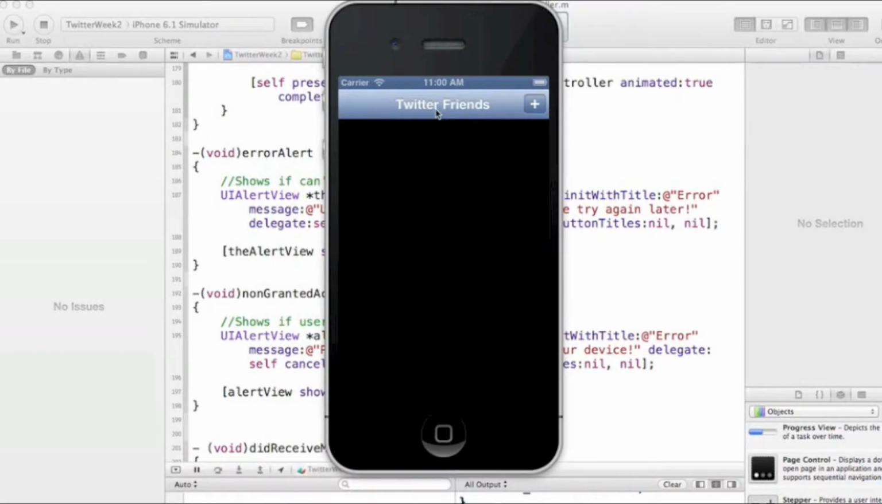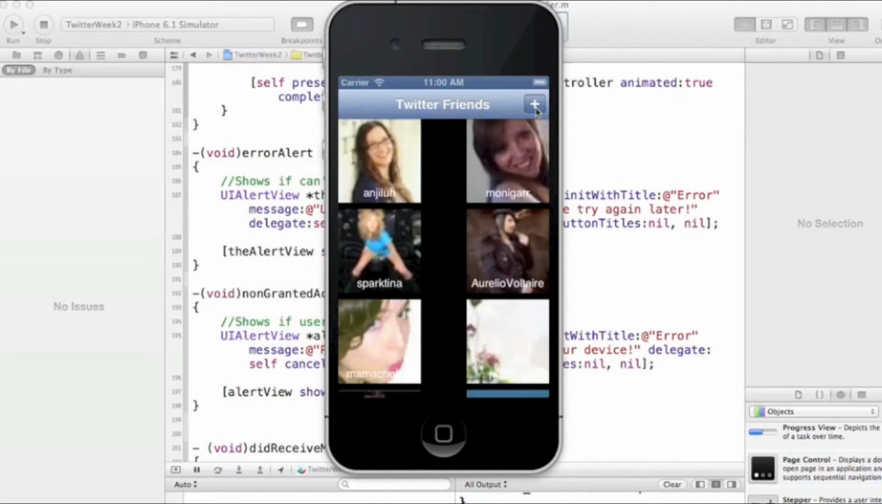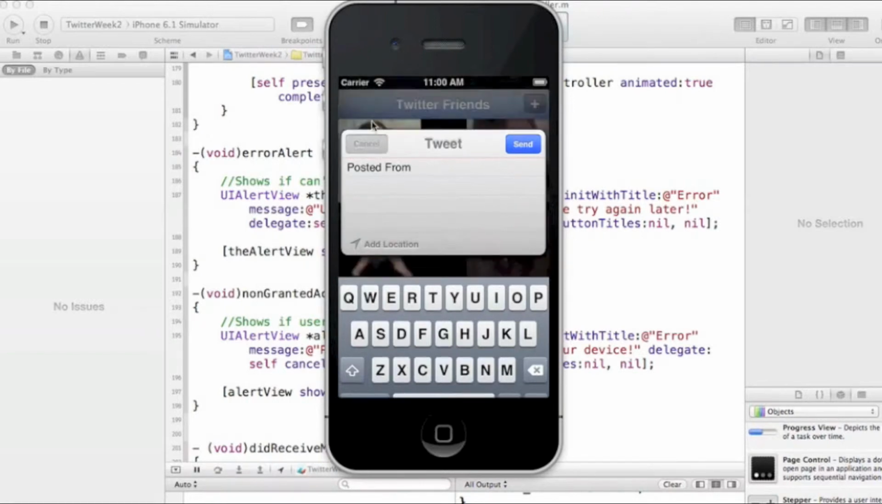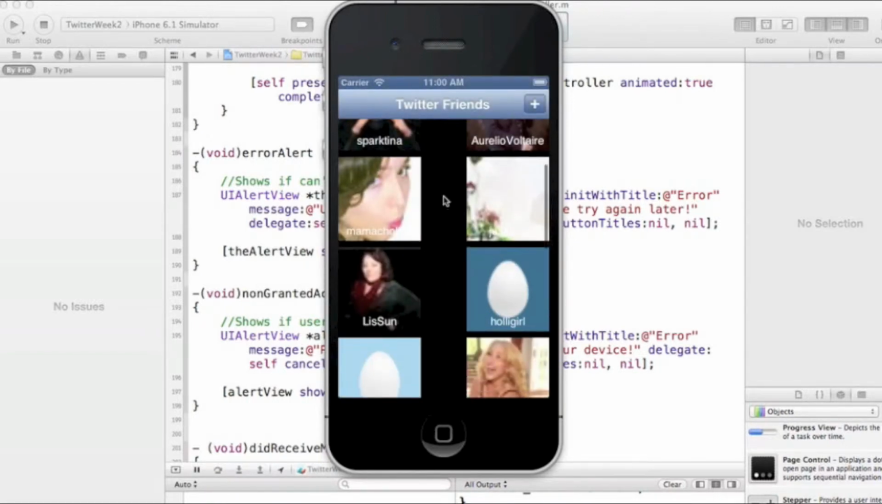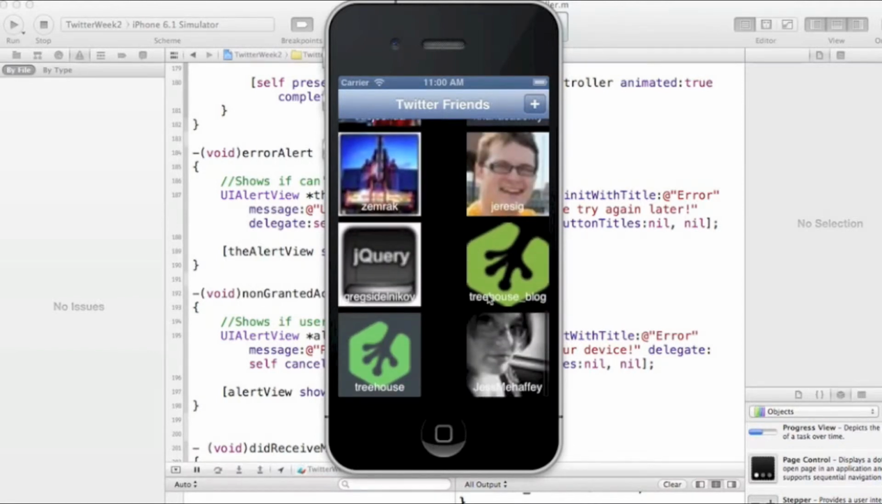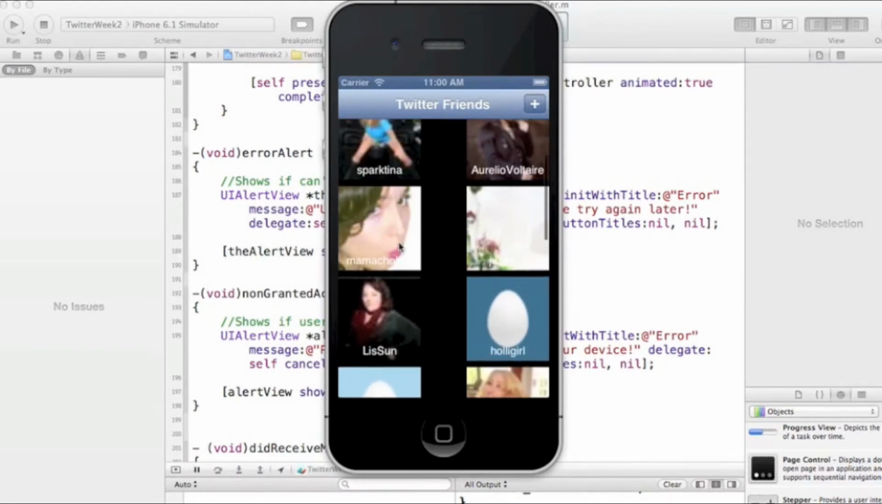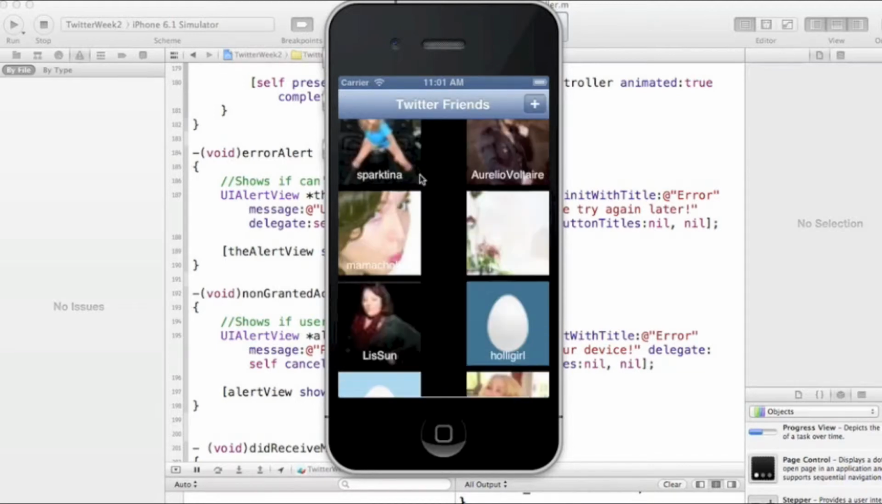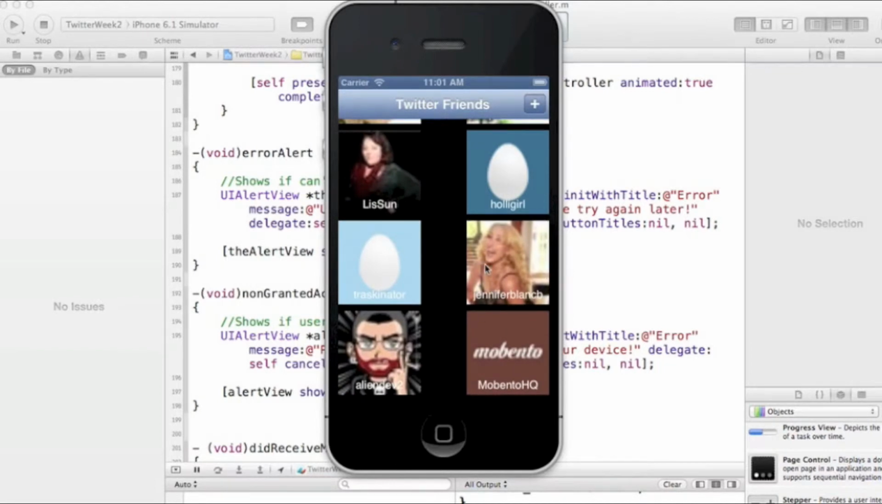So here it is, my Twitter friends. This is the button that if you wanted to post an image or a tweet, sorry, you'd be able to do that. Even though it wasn't required, I still added it. We did it last week, so you could post a tweet. So here's my collection view of Twitter friends that I have. Here's 20 of my friends, and then I can click on any of them and it will get a detailed view with a bigger image and their screen name. I did that for all of them, as you can see.